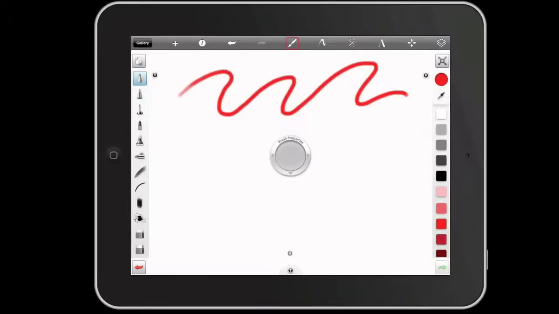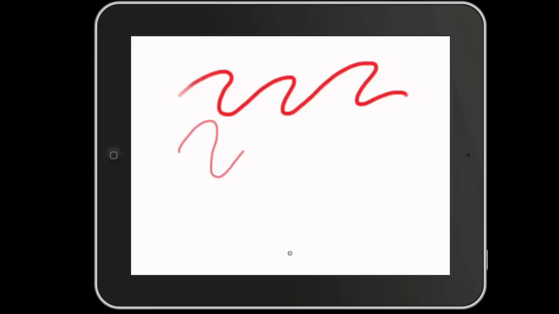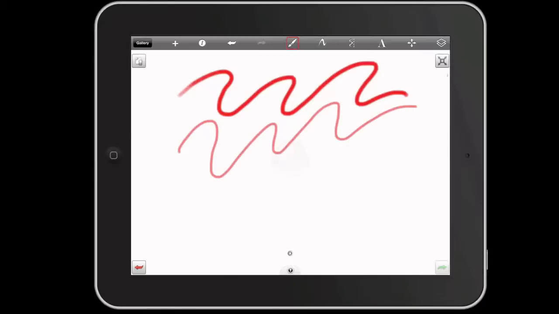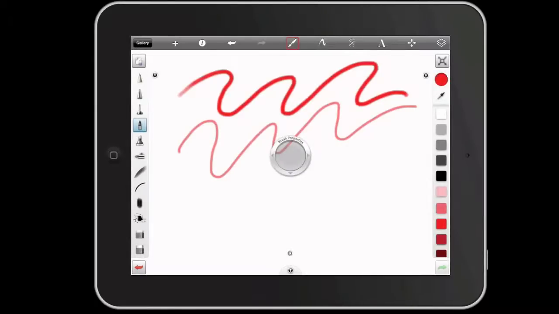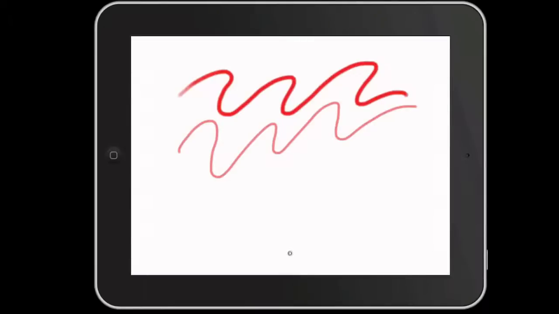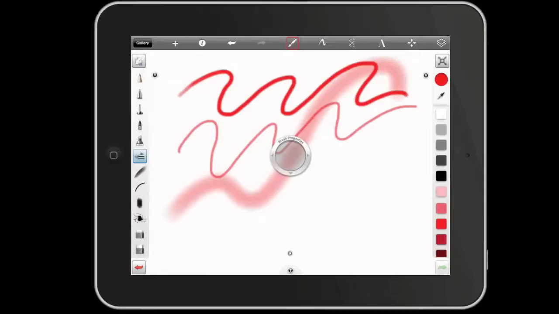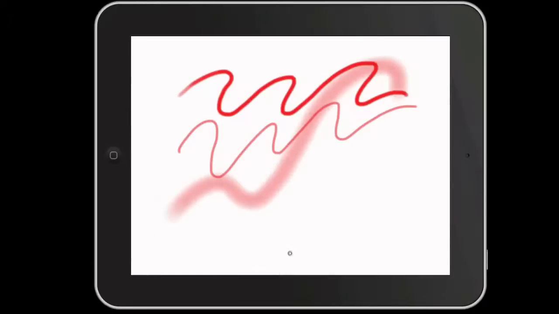Just to give you a sense of what the range of marks can be, I'm going to go ahead and now use the brush tool. And I'm going to go ahead and use the airbrush tool. So as you can see, you get a wide range of marks. And this is just the beginning, by the way. There's a lot more to this application than this. Let me go ahead and just show you the erase tool real quick.